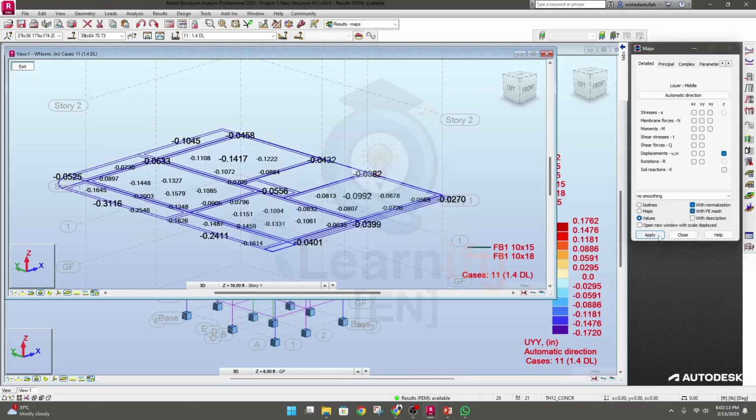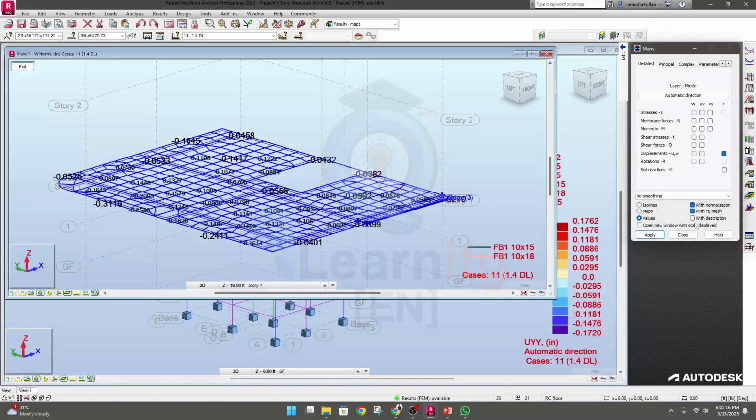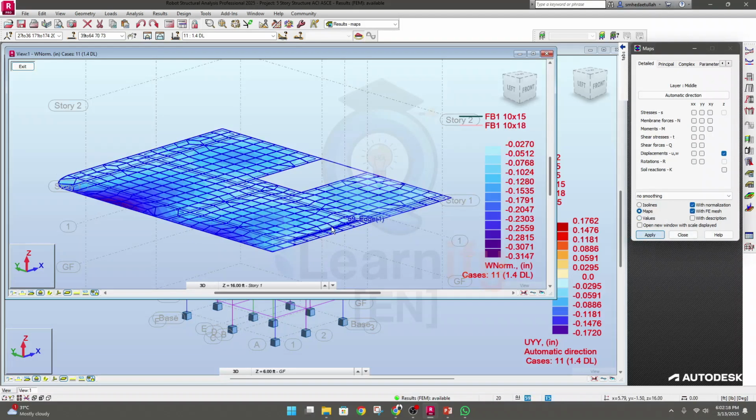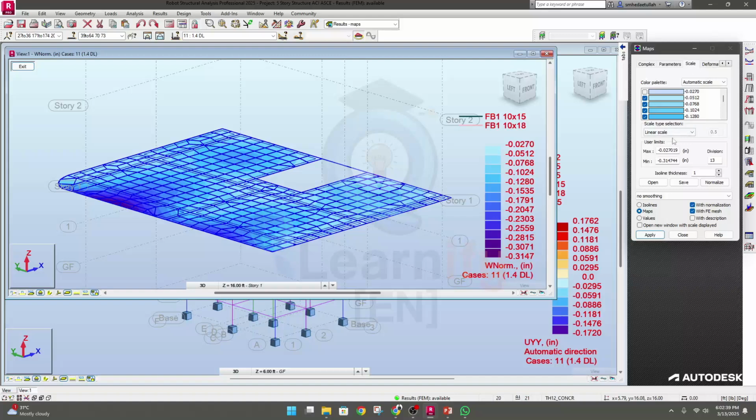And with FEM here, values. So if we come here, we can see in that point we have the maximum deflection actually. So I hope you'll be able to see. They also have many parameters, principal, complex, what you want to see, or scale here, everything is available. When you watch this video and when you practice, then you will understand everything in detail. So I think it's done.